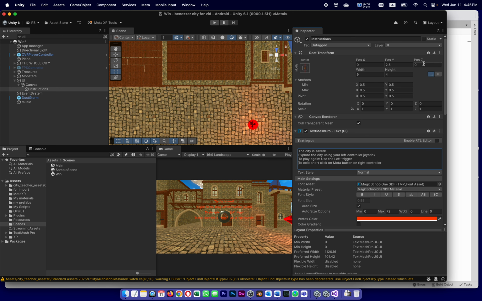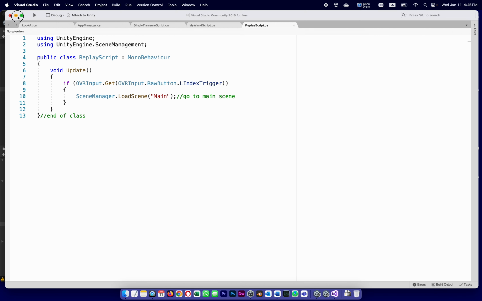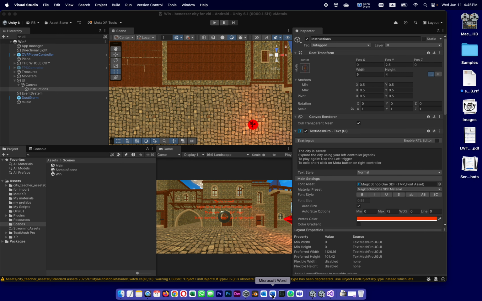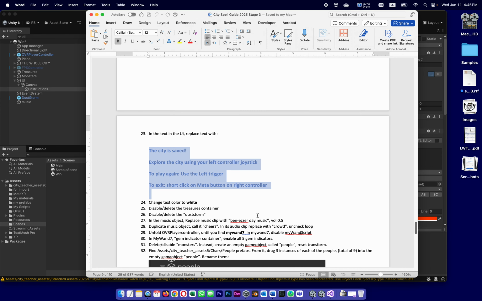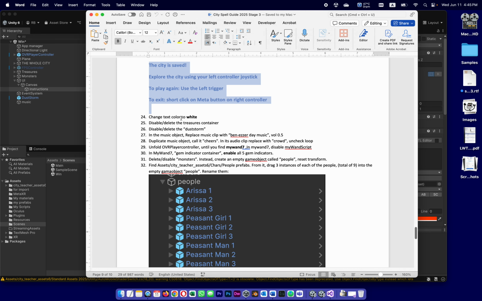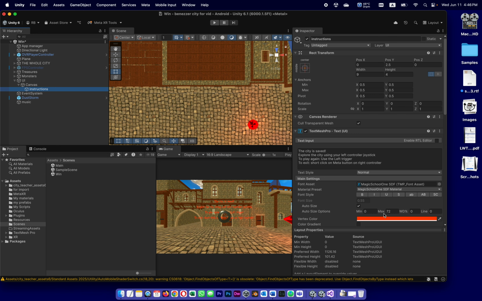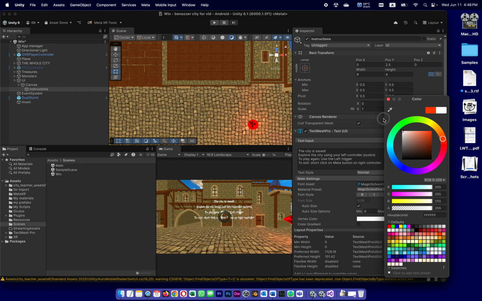Other things we're going to change, pretty simple ones, is we're going to change the text color to white, because right now red looks inappropriate. We don't need the treasures container, we don't need the dust storm, and in the music we're going to replace the music with day music. So let's do all of those things. So first of all, the color will be white, which reads a lot better.